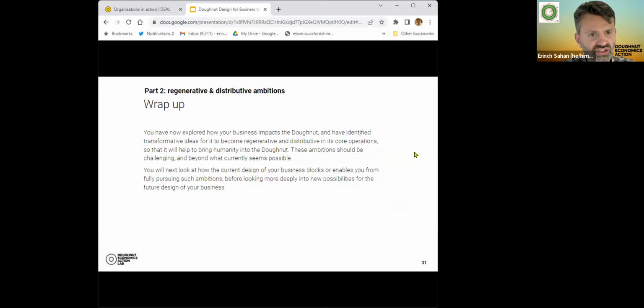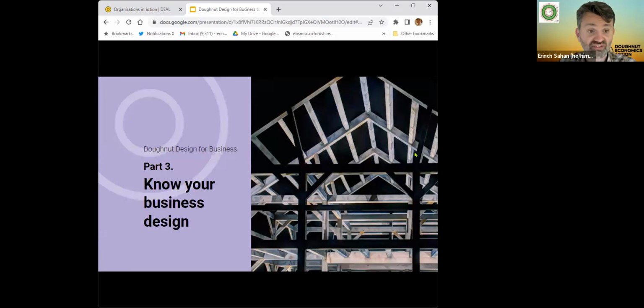So I will just go through the last couple of slides here. There's a wrap-up slide as well that allows you to reflect on where we've gone and where the exercises will now head. The next part will be how to evaluate the deep design of the business based on the ideas that we've just generated. So that's why those part 2 activities are so critical. It's going to inform everything else that we do from here on out.